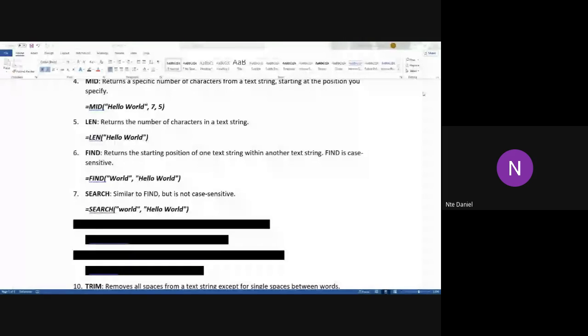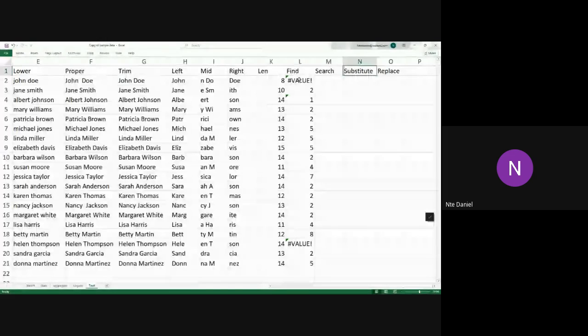So if I were to come here and I say find, I want to look for A, comma. Where do I want to look for A? I want to look for A here. And I'll press enter. It's giving me a value error. Why? Because there's no A here. Right?